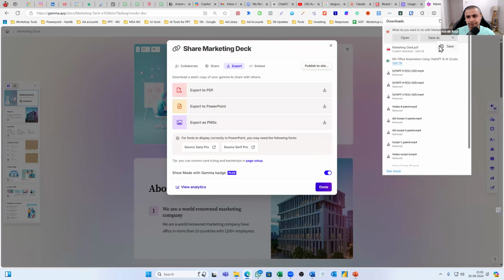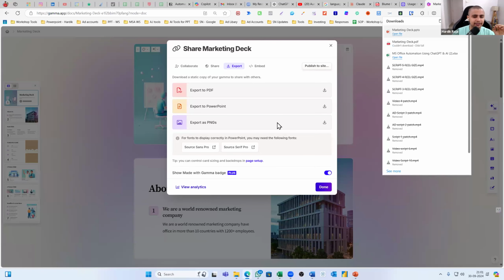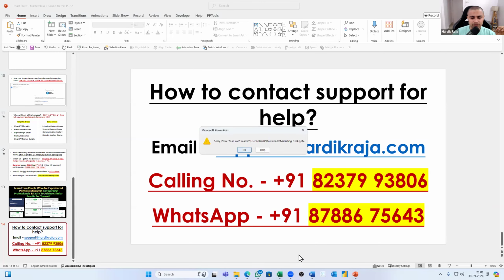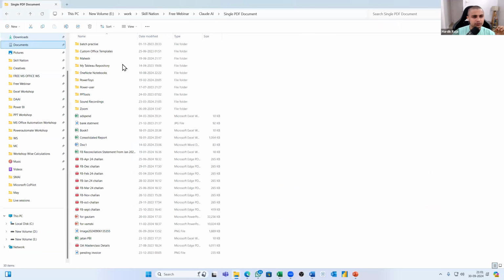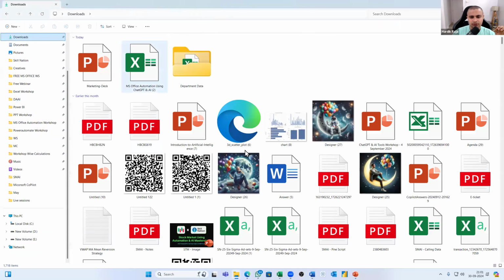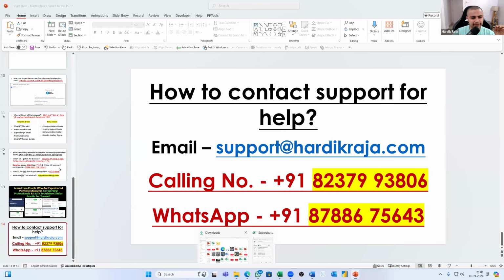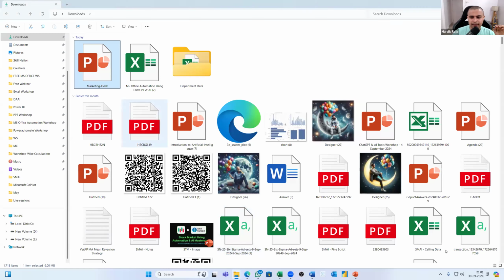Now see this. What has actually happened? Gamma has done this very smartly. Documents, downloads. It's not allowing me to open the file. Okay, I will quickly show you. See this. What has happened now? Recently, Gamma has done this.